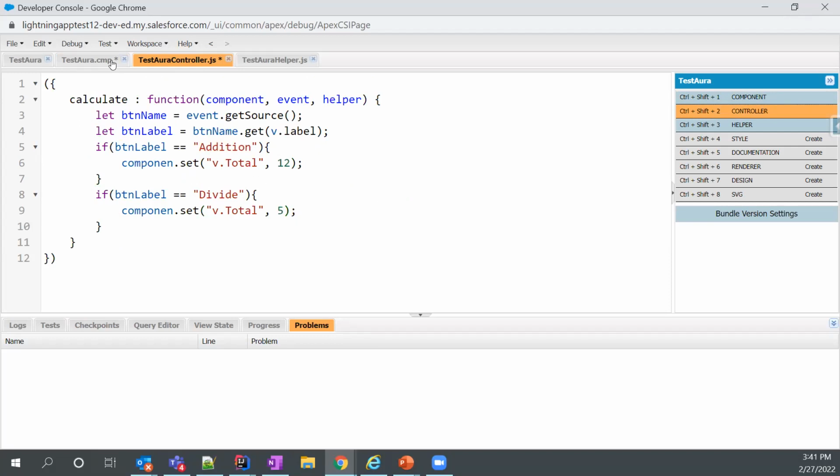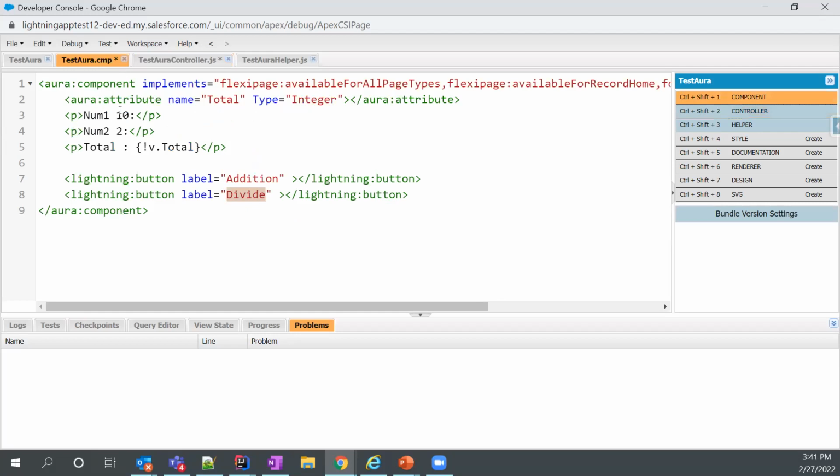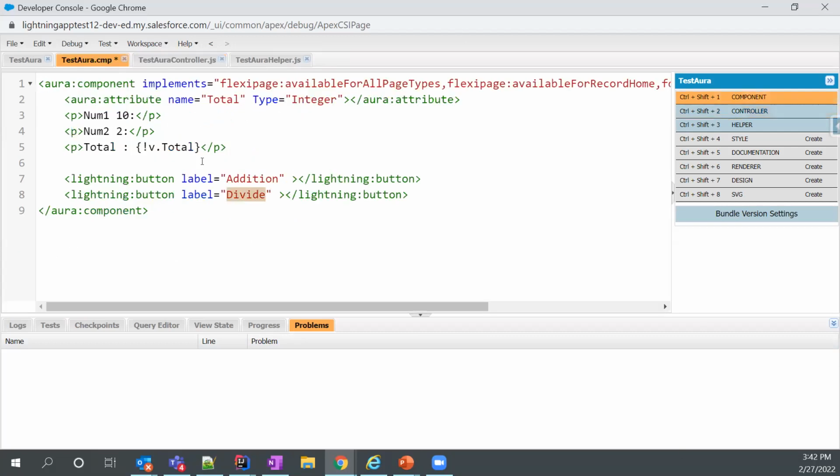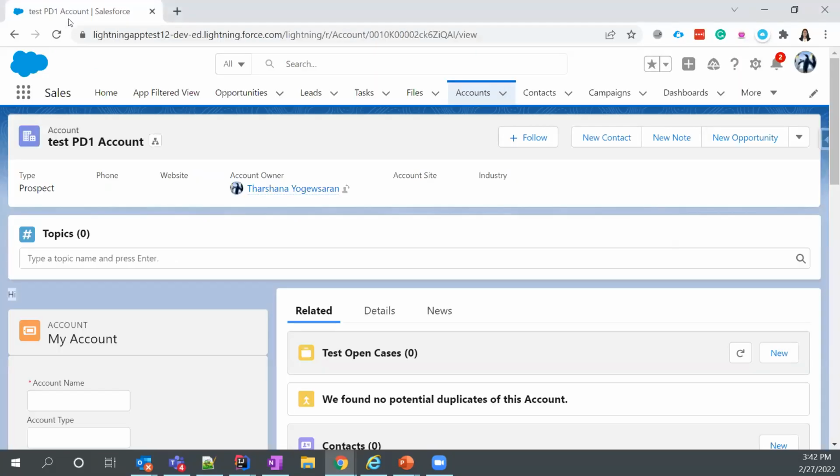I know we can make it better. You can have this as an input field and get this and improvise just to show how this binding happens. I have this as an example. And what did I do? We can save this. Let's try this out in our UI.